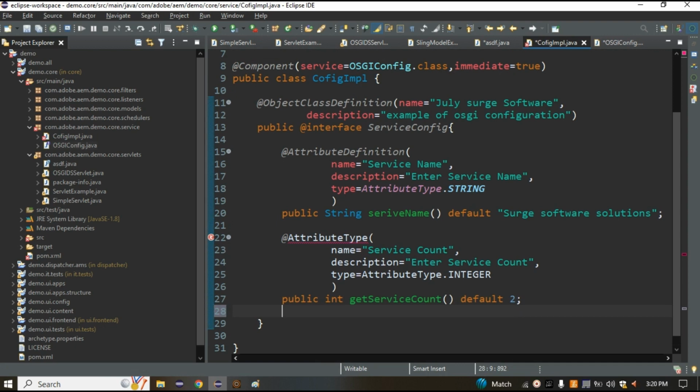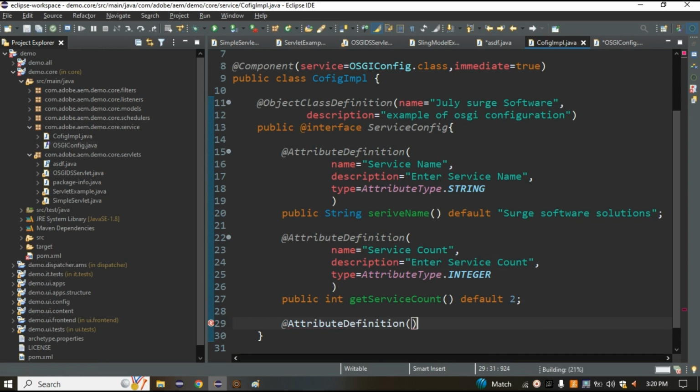Why is it showing errors? Here we have to use the attribute definition, not attribute type. Okay, so this is done now. Again, we will create an attribute definition and import it simply.